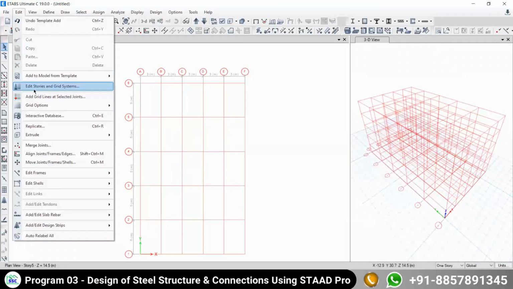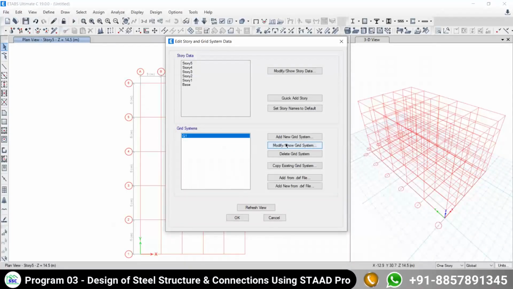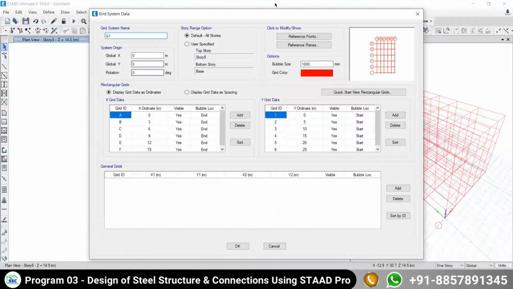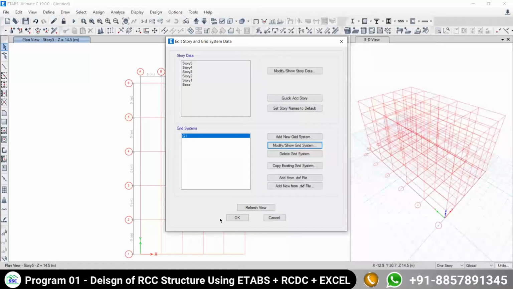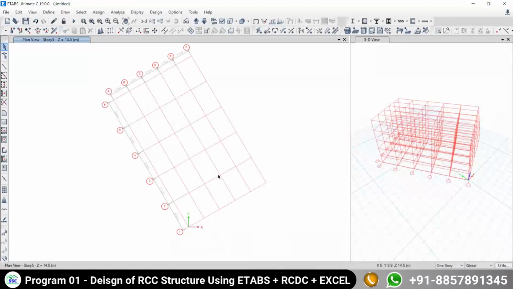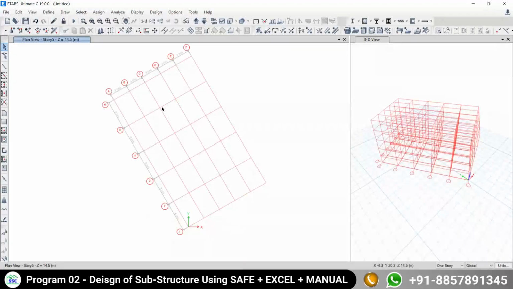So go to edit story grid system. For the in-plan definition modification of the grids, you can proceed here. Suppose I would like to rotate this existing grid by 30 degrees. So put 30 degrees here in rotation, say okay, say okay. Is that all okay? Hello? Yes, yes, sir. If suppose I want to change the color from red to blue, you can do that. If you want to change the bubble size, you can do that. If you want to change the orientation, you can do that.